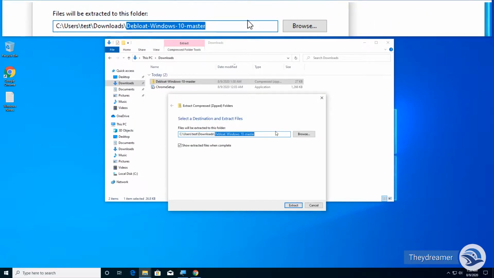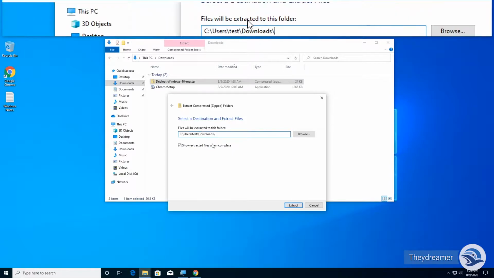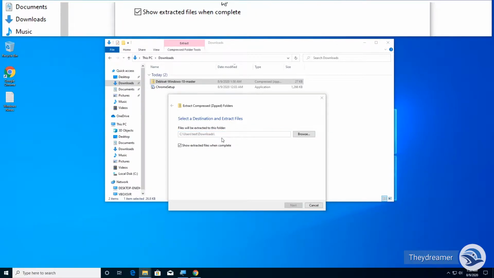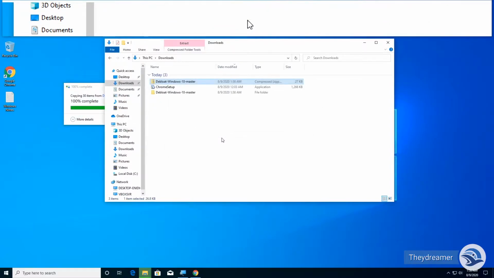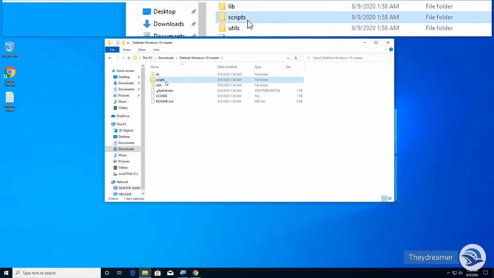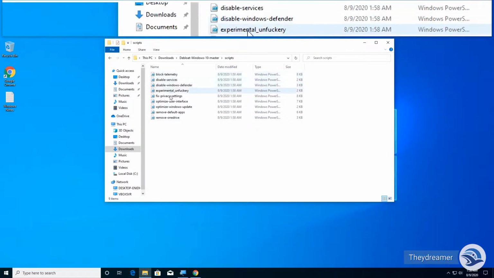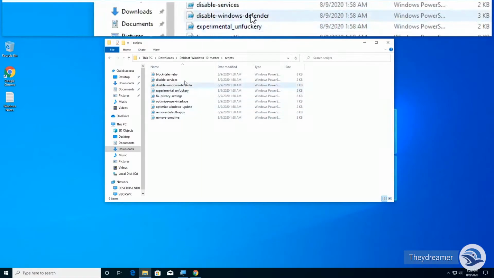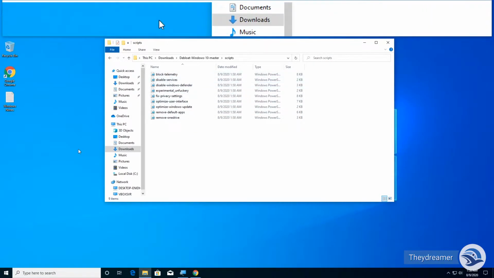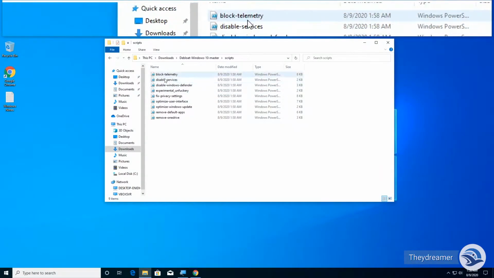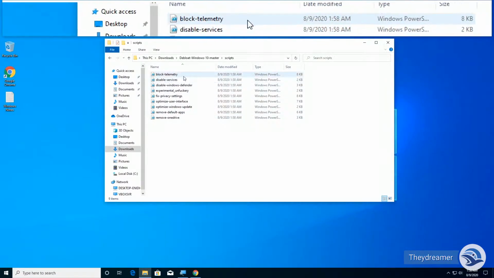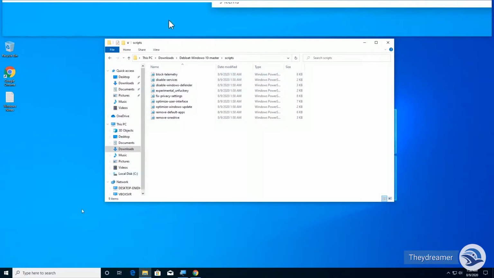Let's remove this extra directory because it already has a folder inside. Let's extract. Okay, there you go. So what we need is the script here. We need to run this. However, if we try to run that immediately without configuring something, you will have an error.